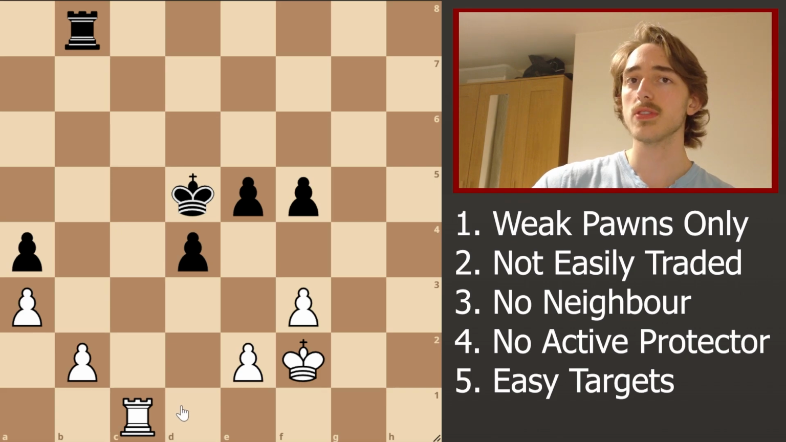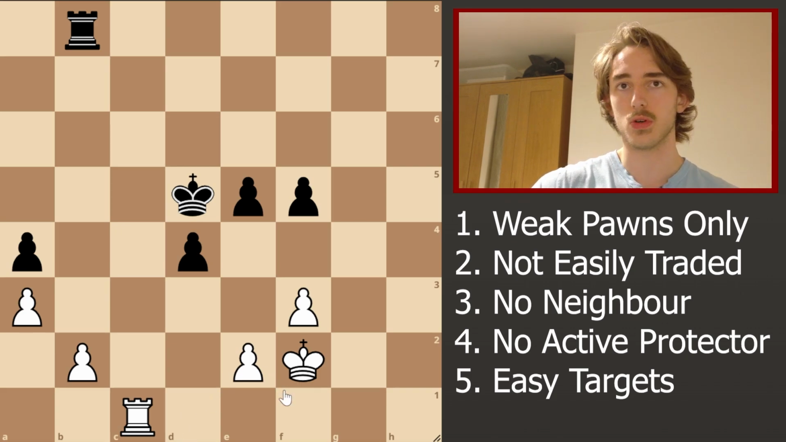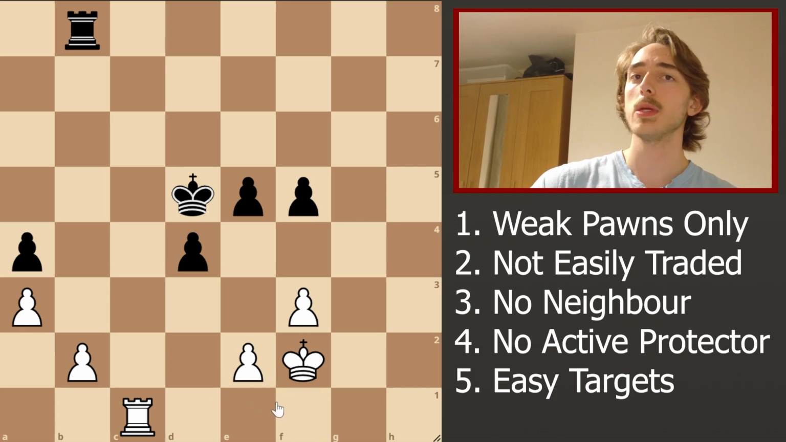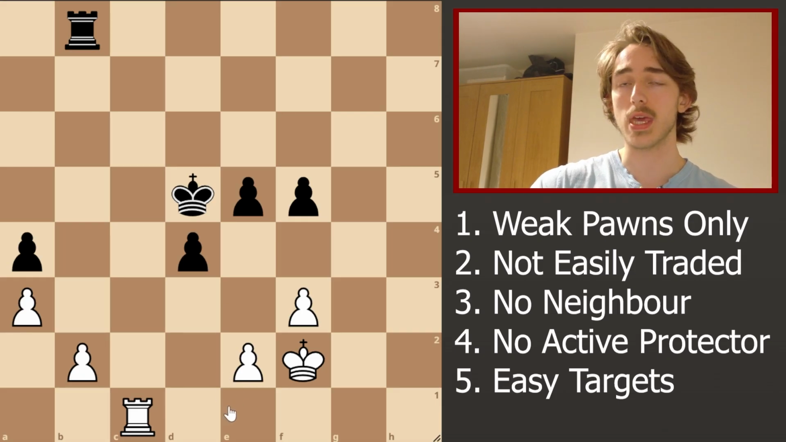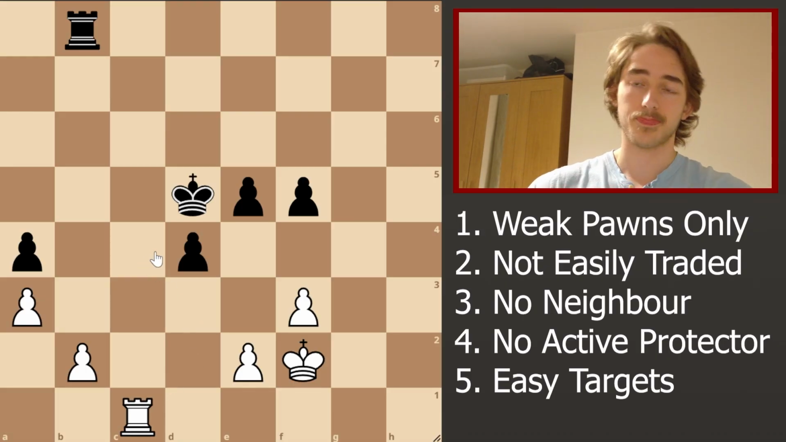Okay, now onto a second position. This one's also not crazily difficult, but we're going to be trying to identify who between white and black has the weak pawns in this position. And I'll give you a few seconds to think about that.